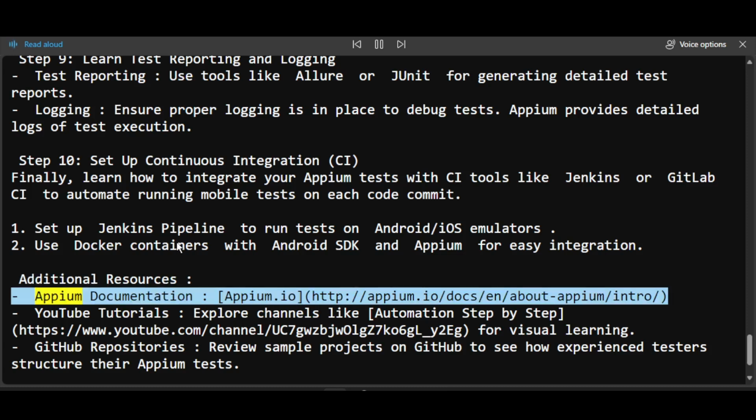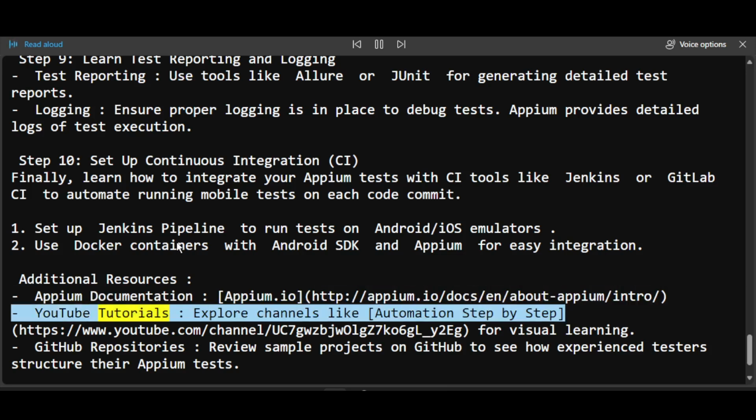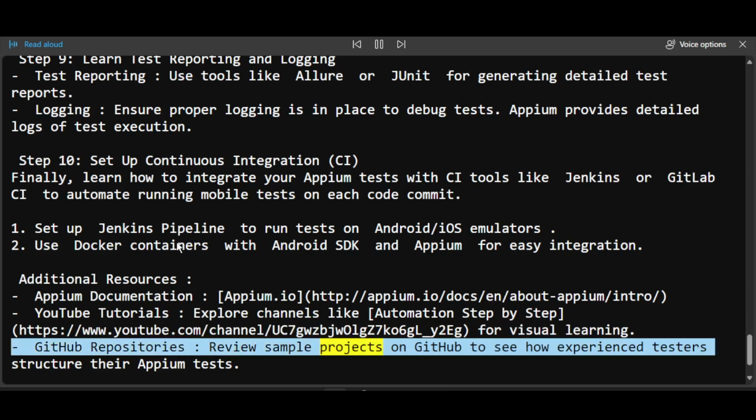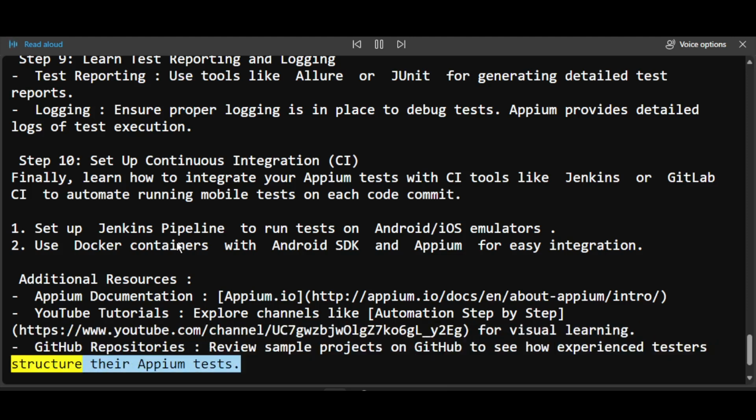Additional resources. Appium documentation: appium.io, http://appium.io/docs/en/about-appium/intro/. YouTube tutorials: explore channels like Automation Step by Step. GitHub repositories: review sample projects on GitHub to see how experienced testers structure their Appium tests.